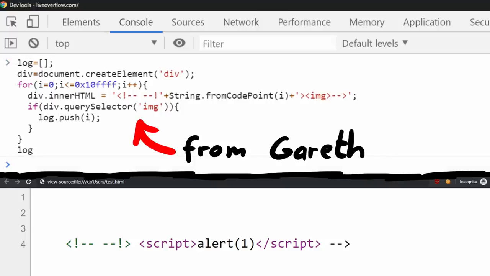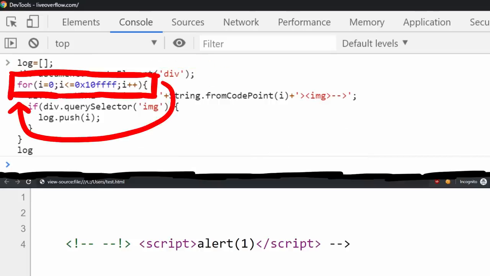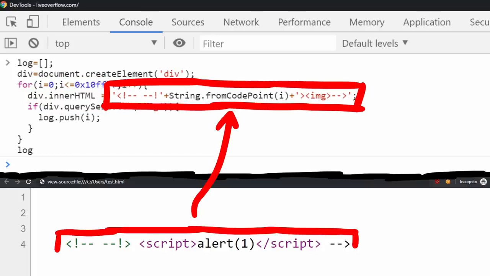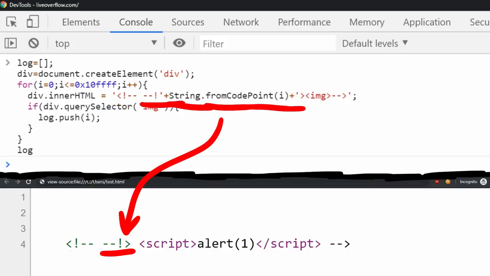Gareth sent me the snippet of what he did. Let's have a look. He creates a div element, then he loops through all numbers from 0 to hex 10FFF, and then assigns an HTML string to innerHTML. The HTML string he constructs is exactly what we just explored. We have an open comment, then comes the closing comment with exclamation mark.